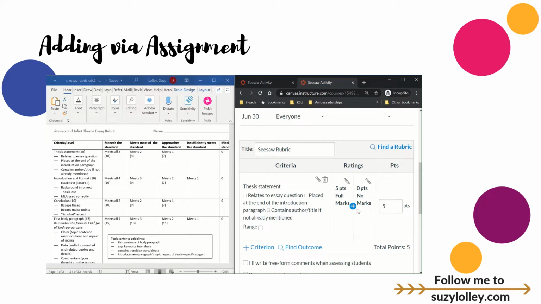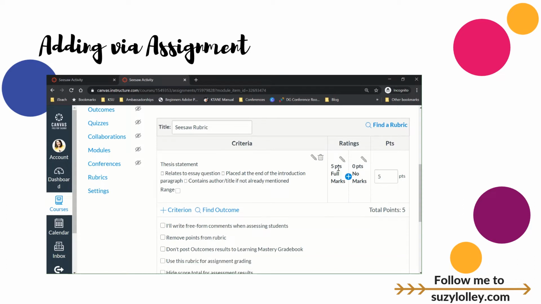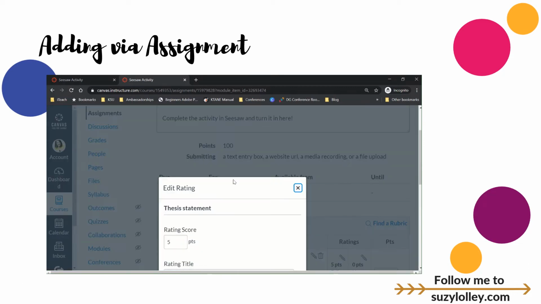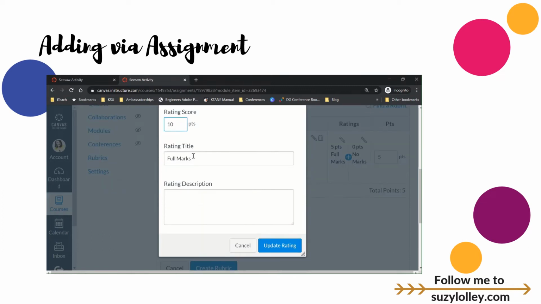Now, the options that Canvas gives you, and I'm going to go full screen with Canvas now, are 5 and 0. All you have to do to edit one is, I always start with the biggest one and the smallest one. So I'm going to go into the edit mode here on this pencil. My top level for that section was 10 points. It's called full marks, but that's not what I would call it.